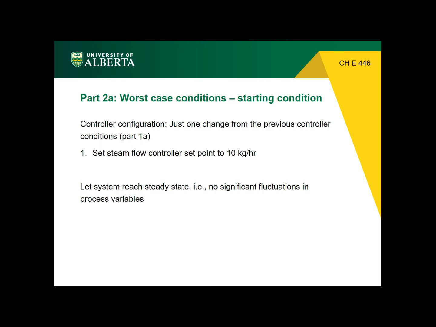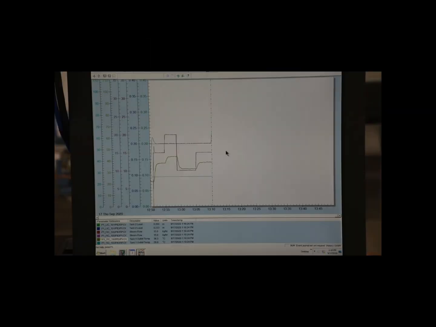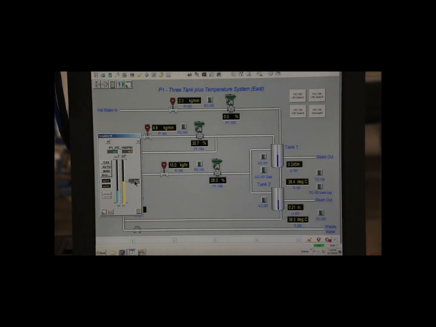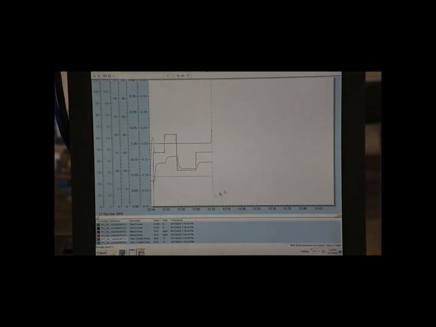And then for the nominal case, we started at 15 kilograms per hour. Here for the worst case, after changing the valve position, we set it at 10 kilograms per hour. And we wait for the system to reach steady state.